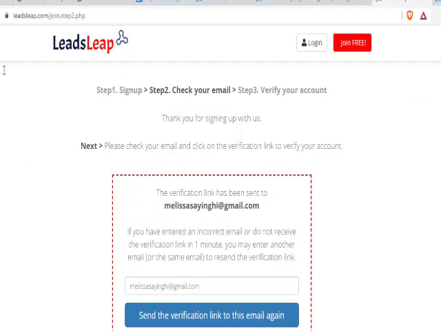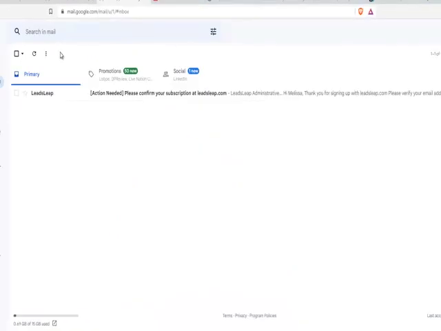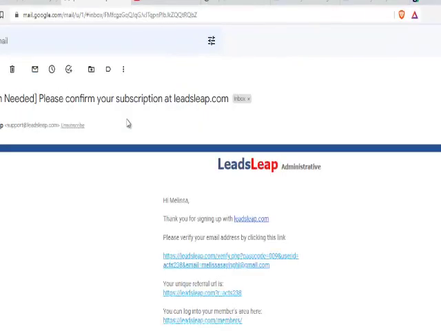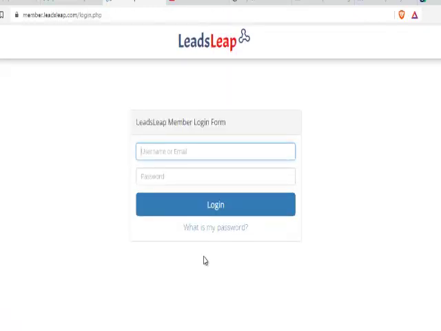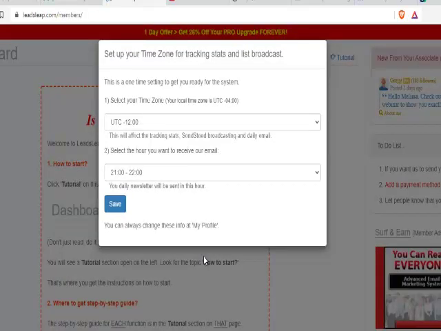It's going to send you a verification link, so let's go ahead and verify that link. Okay, you'll see an email from Leadsleap. Please confirm your subscription. And then you click on this link to verify your account. Email has been verified, so you log back in. So we're going to log in, put our username and password, and click login. They want you to set your time zone, so we're going to select the correct time zone and hit save.